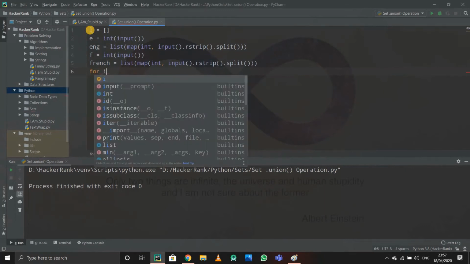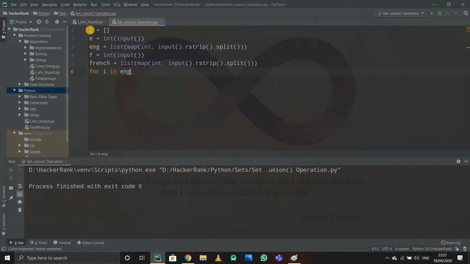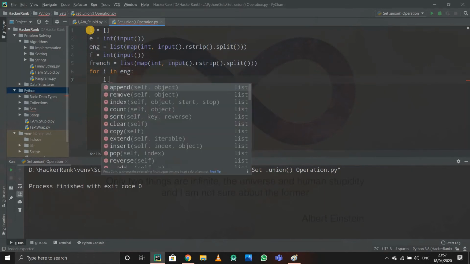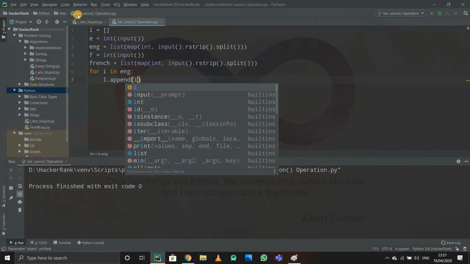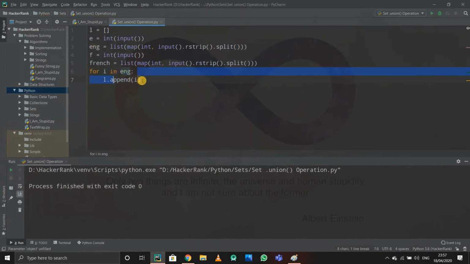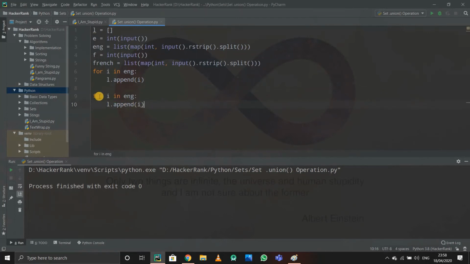Now I have to append both these lists into the single list called L. So for that I'll use a for loop. For i in English, I'll just append i, so L dot append i. And I'll do the same thing for the French newspapers. So I'll just copy it. Okay, and after that we have both the lists now.